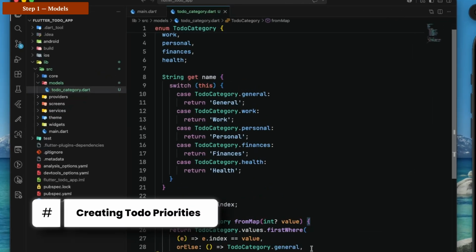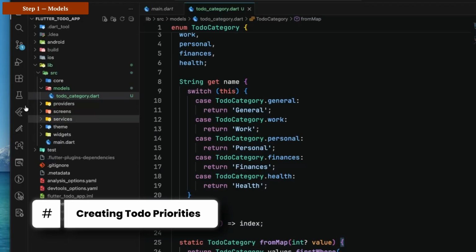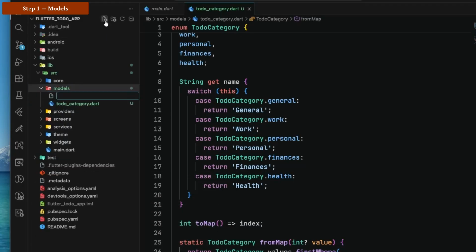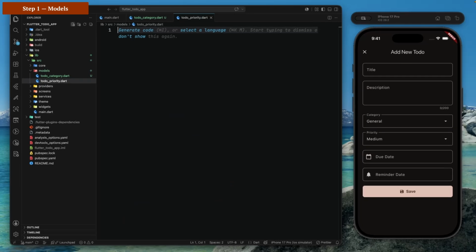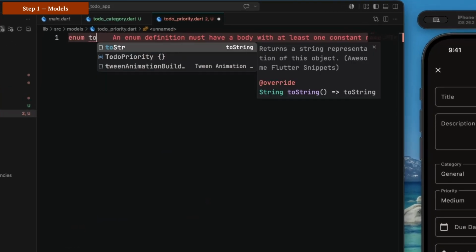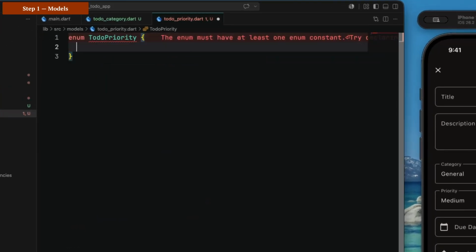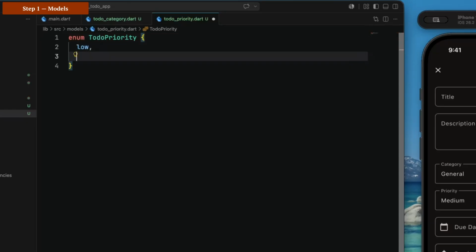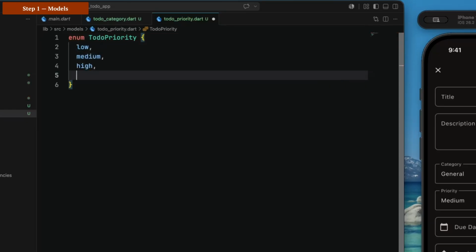Next, let's build our second enum. The process is almost identical. Create a new file under the models folder called todoPriority.dart and create another enum, todoPriority. Here we will define 4 priority levels: low, medium, high, and urgent.